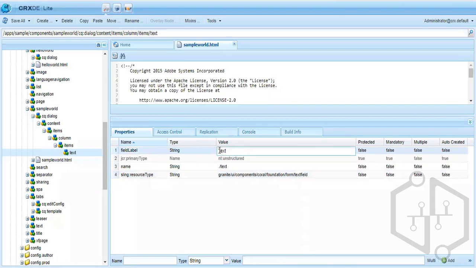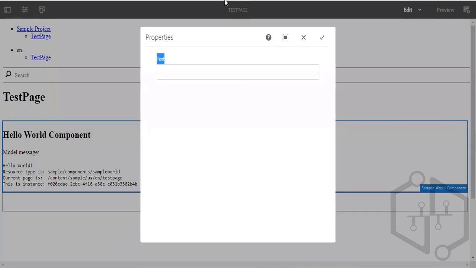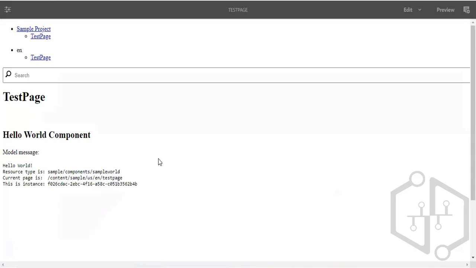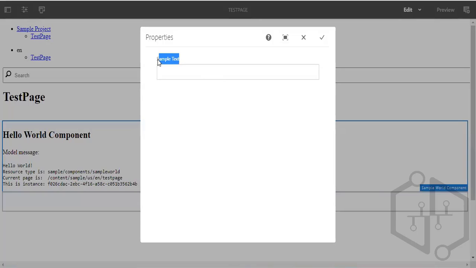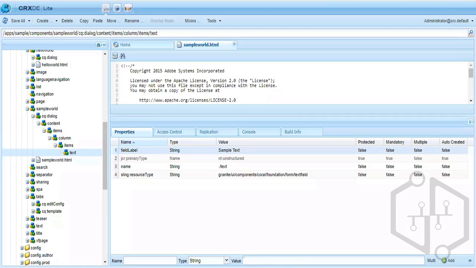Like if I update this field label to sample text, just save it and refresh my page. You can see the text got updated. Yeah. Okay. So this way we can create any number of fields.